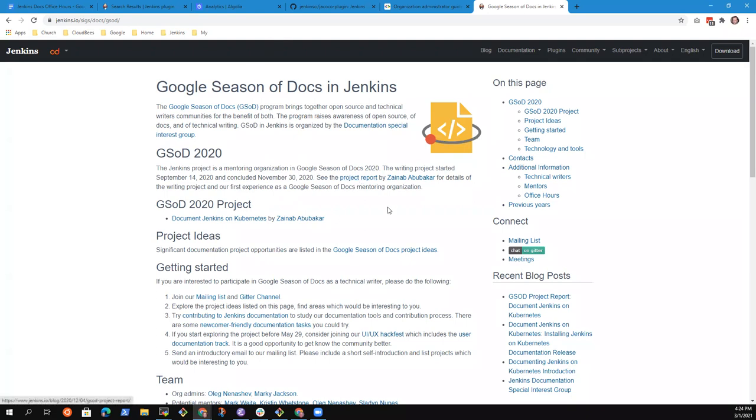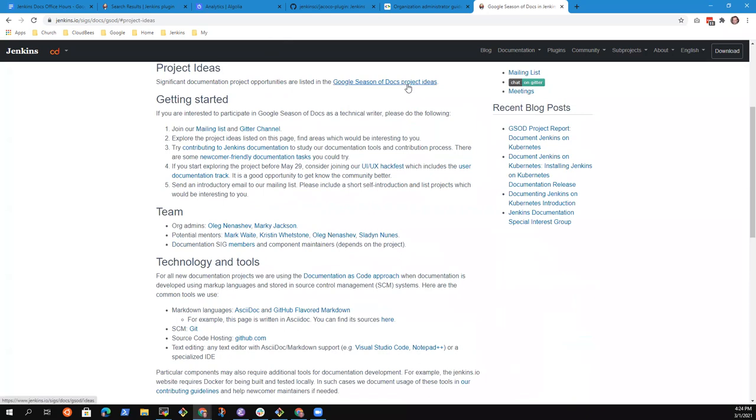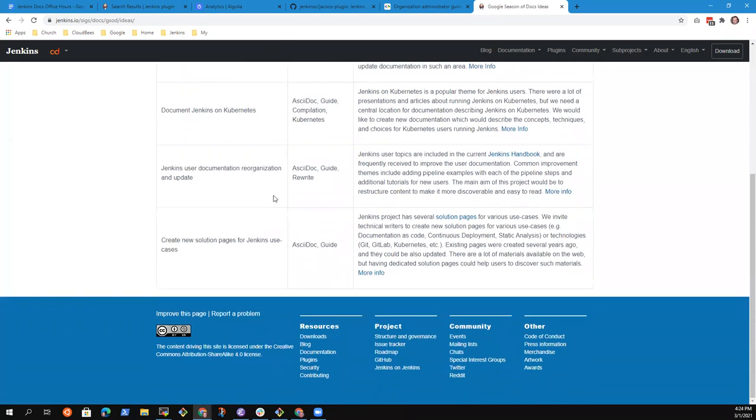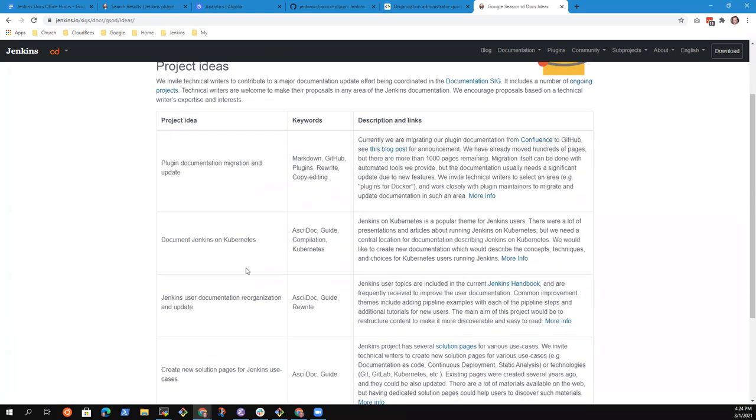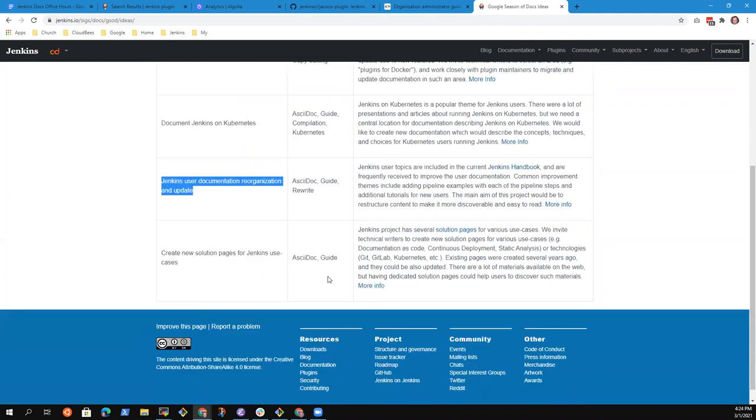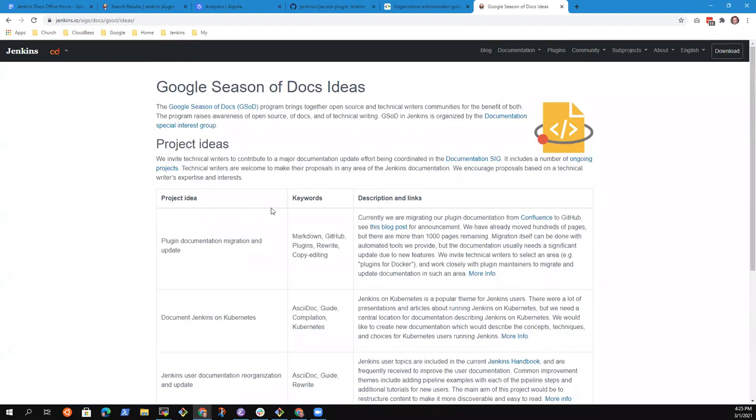I see. And then project ideas go here. So here is the current list of project ideas we had suggested in the past. And I think all of them are still valid and still useful. We need more Kubernetes documentation. We certainly need many more plugins migrated. The Jenkins user documentation reorg may not be ready yet because we need to do the inventory and placement of pages. But new solution pages, absolutely. We could do one for Kubernetes, one for Gitea, one for GitLab. Yeah. Okay. So I believe these five topics are good enough.